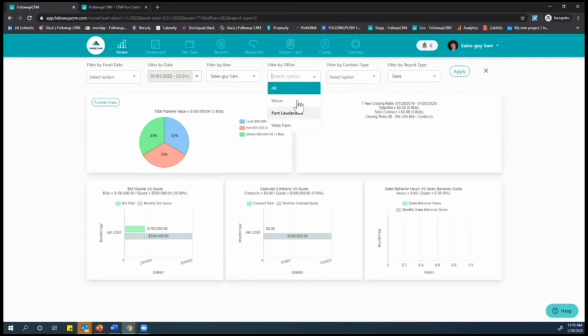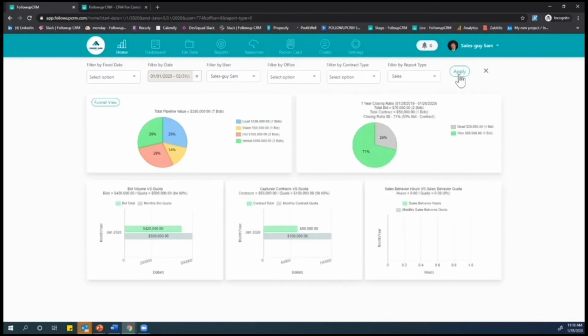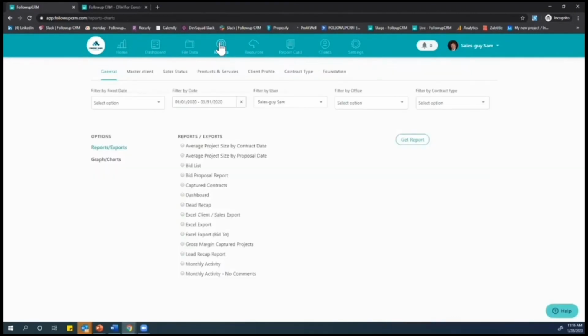Okay, so that's a quick overview of how Followup CRM helps you manage your leads, manage your bids, and manage your clients. Now I want to touch on the integration with Foundation Software. So let's say you close the contract and you want to push that into Foundation. What you would do is you would come to the reports tab right up here. We have a ton of reports, but we're going to focus on the Foundation tab that we have right here at the end.